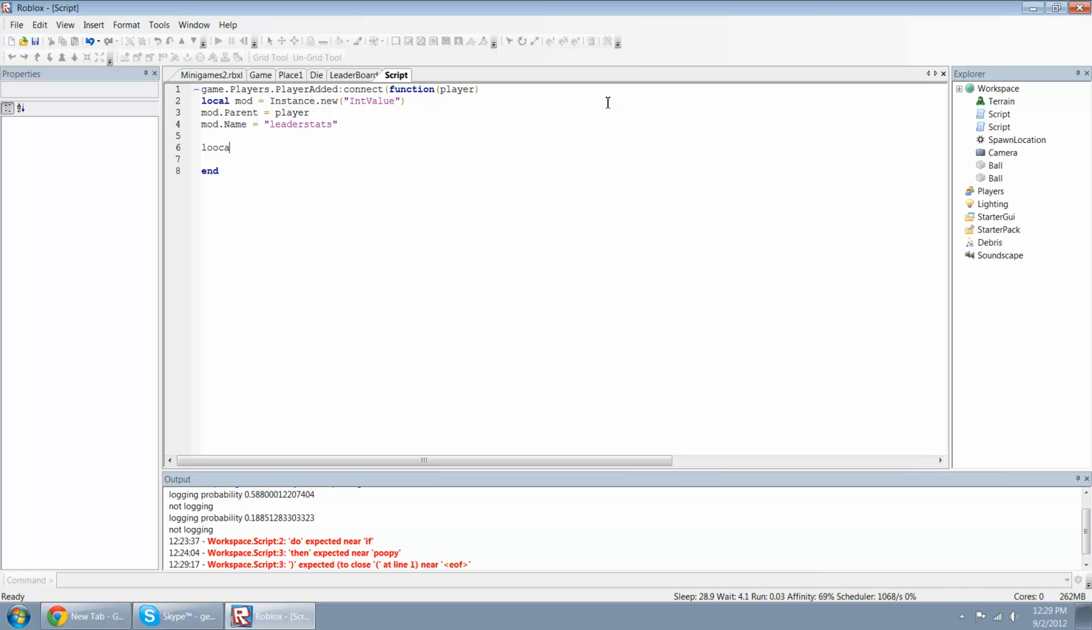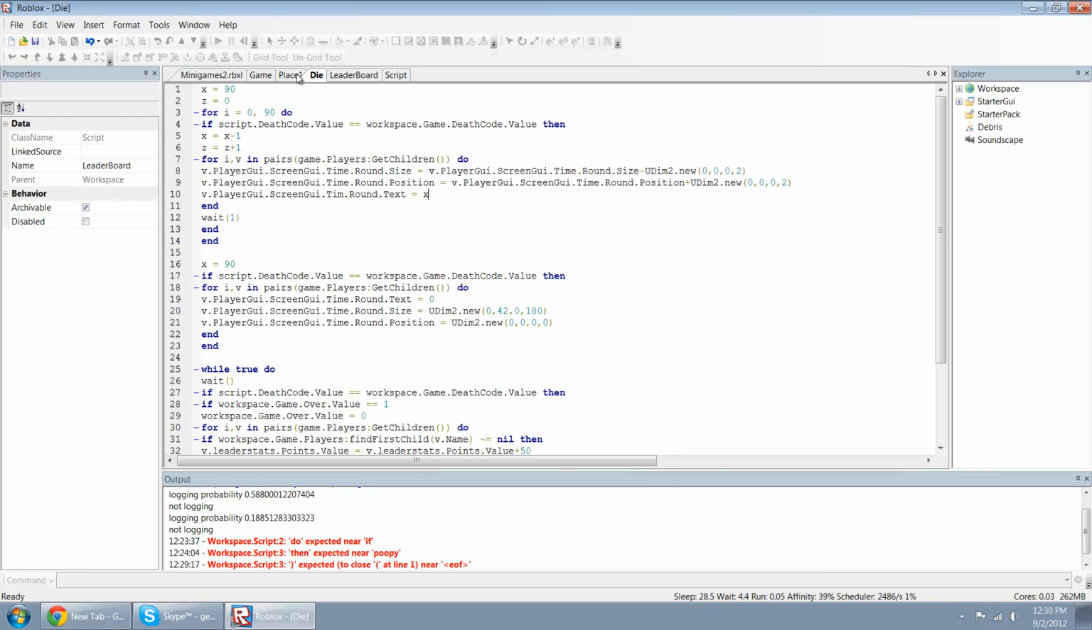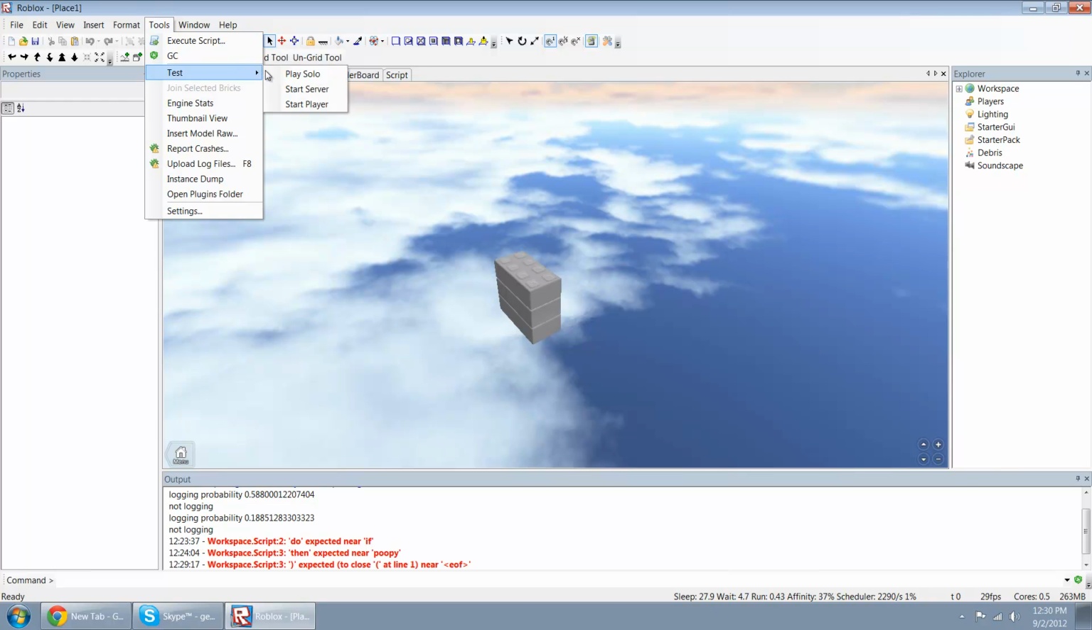So we gotta create a new one of these. Local who equals instance.new IntValue. Who.Parent equals mod, who.Name equals points. And then here, if you wanted to start out with some certain points, you could do who.Value equals 20. So I think this should work.